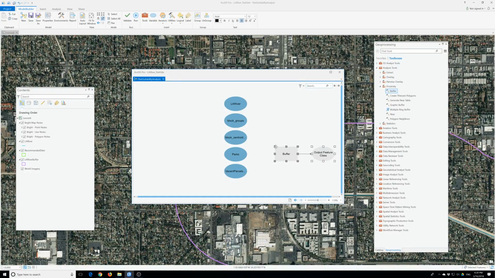So drag the buffer tool from the geoprocessing pane and drop it on the model. And the tool is added to the model window connected by a small arrow to an output feature class element. The tool and its output are gray because they are not ready to run. So the tool must be connected to input data and its parameters to be filled out. And make sure the buffer tool and output feature class elements are selected, marked with gray selection handles.